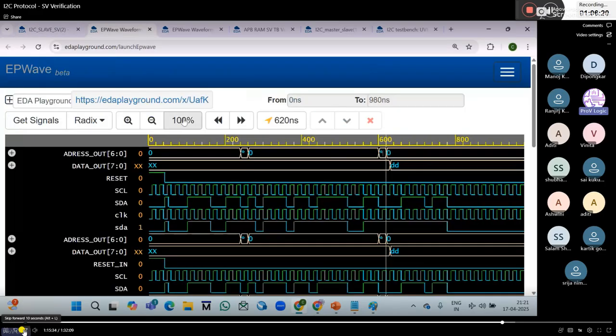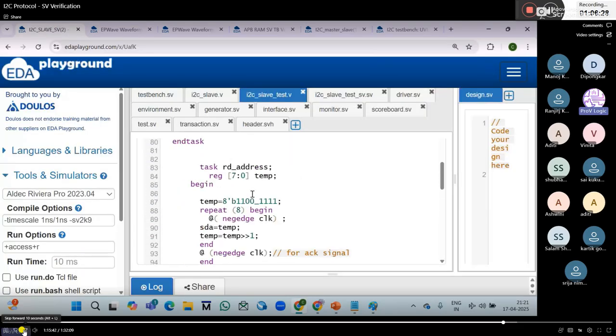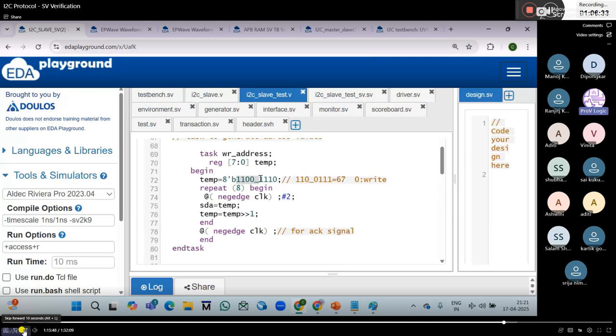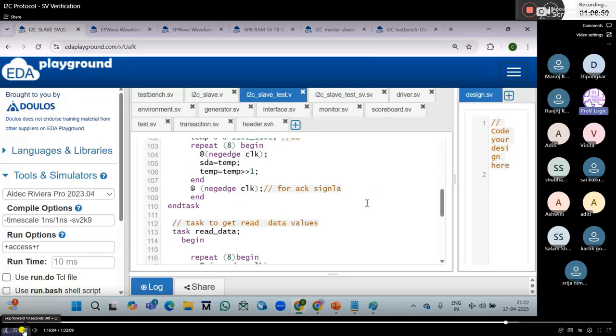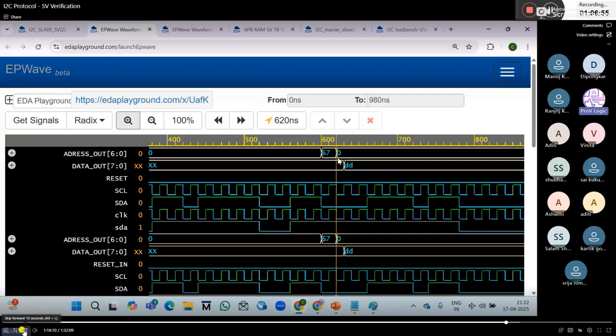Input the address 67, DD. Here, address 67, 1100. 110 means this last zero will be the right. So 1106 0111 is the 67 address, and data DD. So address 67 with data DD is correct only.